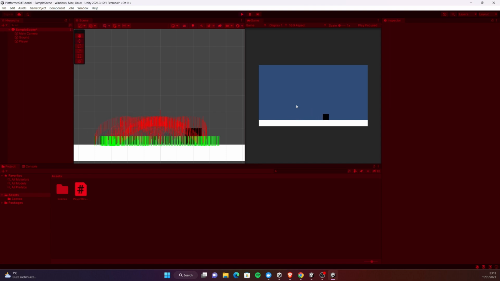Probably in the second episode, I'm gonna refactor the code a little bit to use the new Unity input system instead of taking the input directly through the input class.